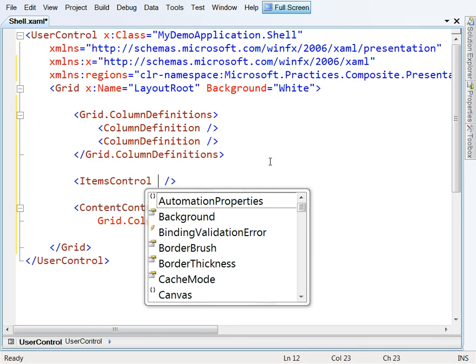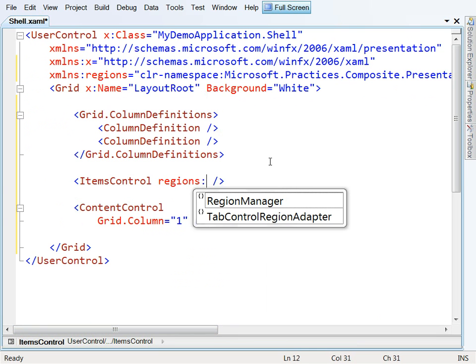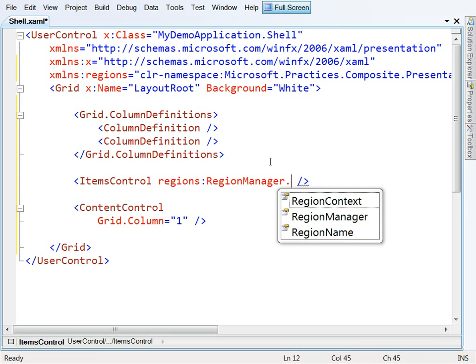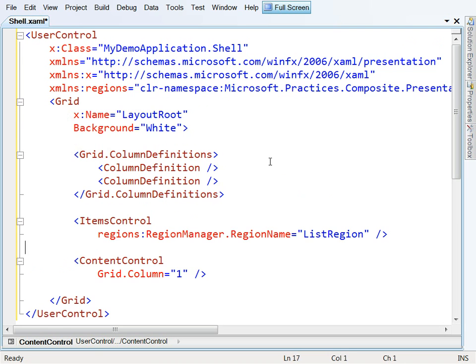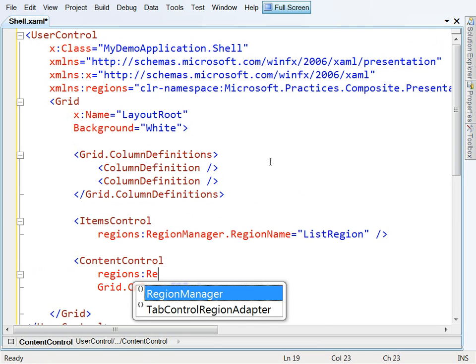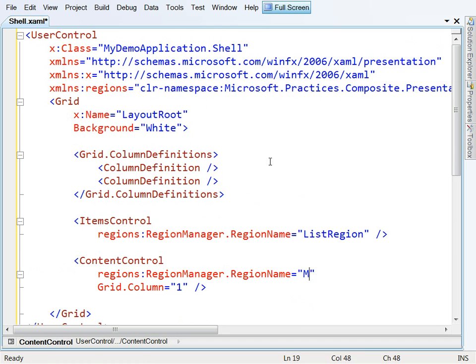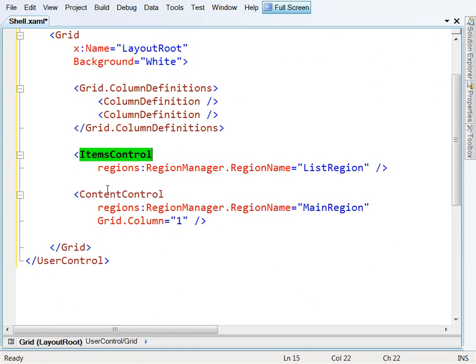So what we're going to say is this items control here is a regions:RegionManager.RegionName. We'll give it a name. Let's call it the list region. Okay, that's the list region. This region we'll give a name as well. Let's just take this one and say regions:RegionManager.RegionName main region. So we've now defined two regions on our UI. Okay. That we can slot something into. We're not specifying what that something is at this point, but we've defined them.